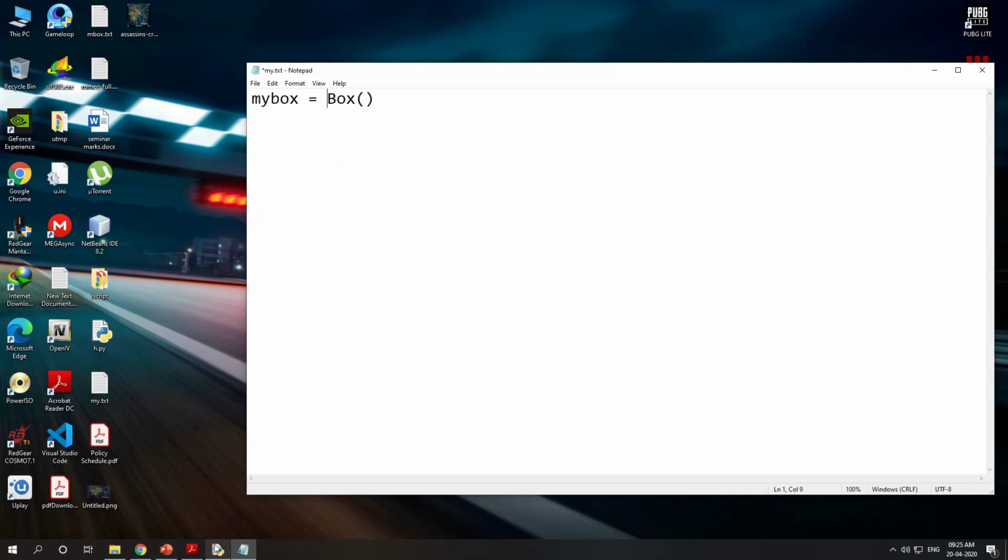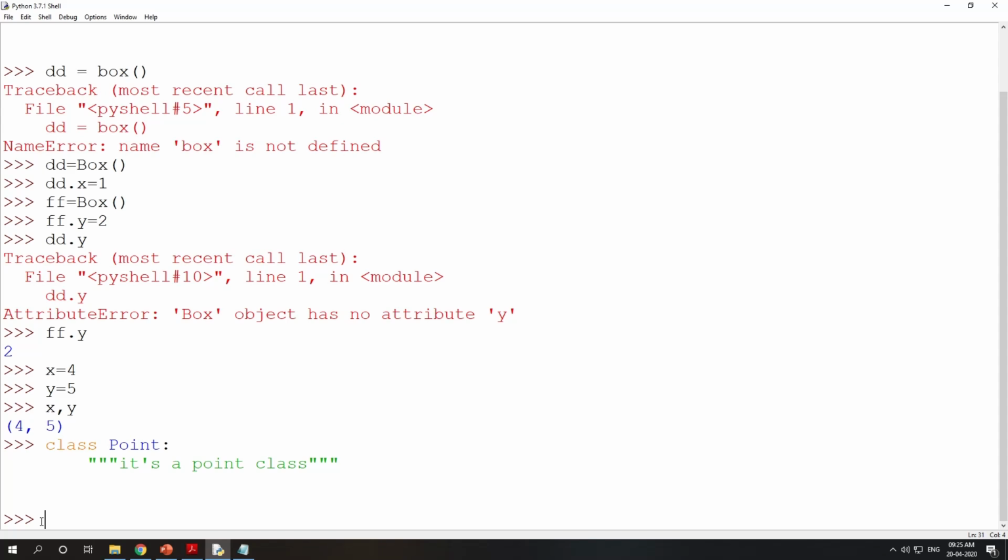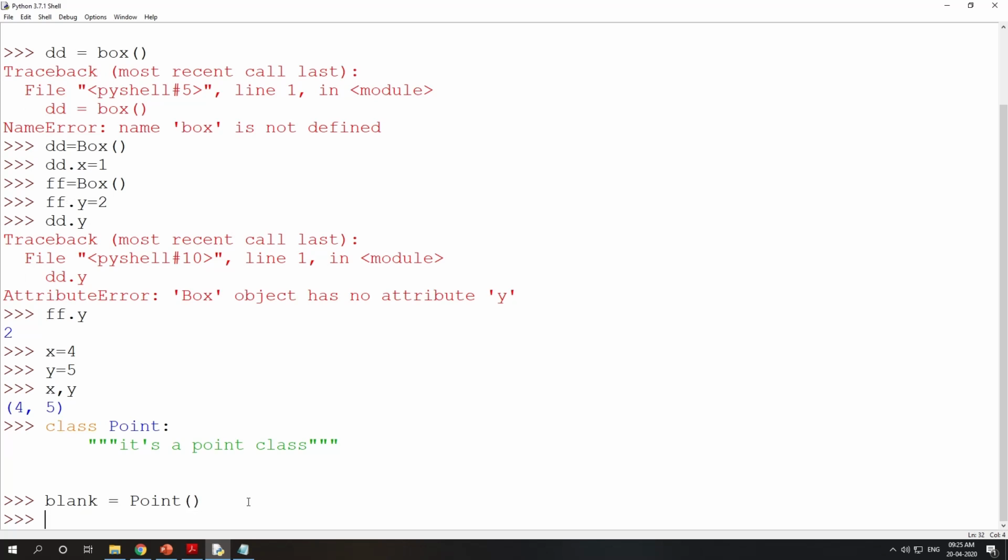Same thing here: I need to create an object of this class point. So I will create a blank object. Blank is equal to point with parentheses. So a blank object will be created, and it will not have anything. Blank doesn't have any features till now.